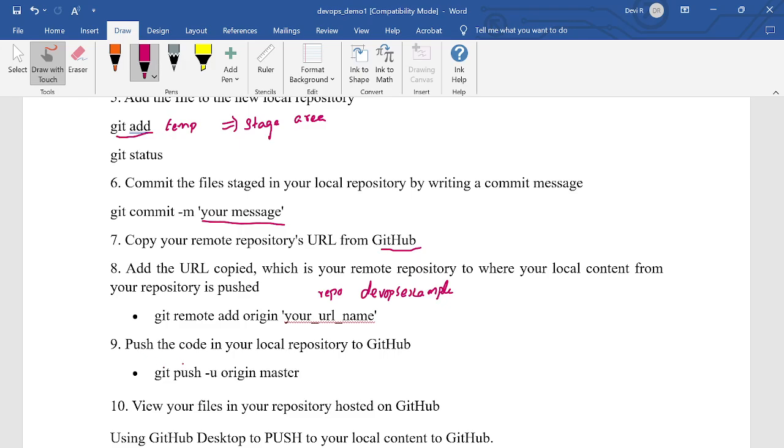After that, you have to push the code in your local repository to GitHub, and this is the command for pushing. First you have to add the remote repository link to your local repository, then you have to push the master branch to the remote repository. So git push -u origin master, and after that you can view the files in your repository by going to the GitHub interface. You can just type GitHub in Google, log in through your GitHub account, and then verify what contents are placed in the folder.